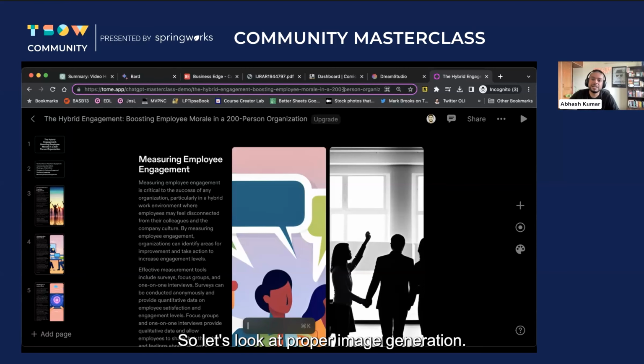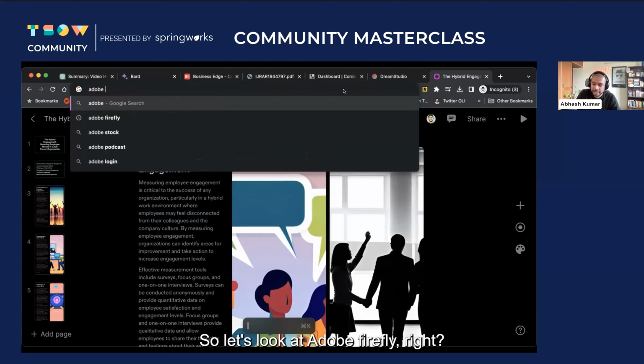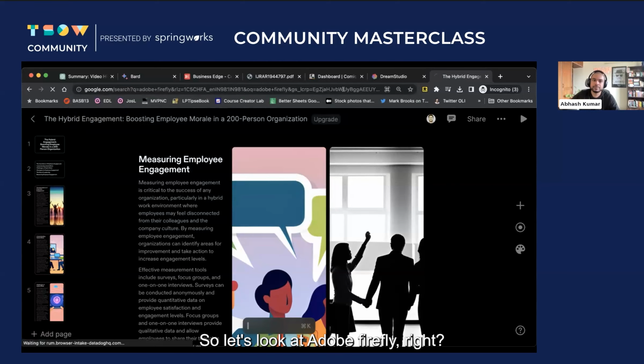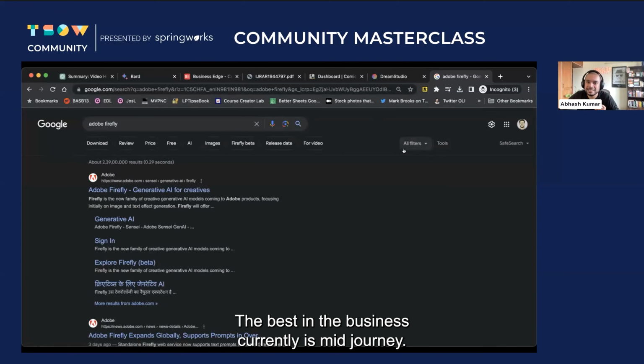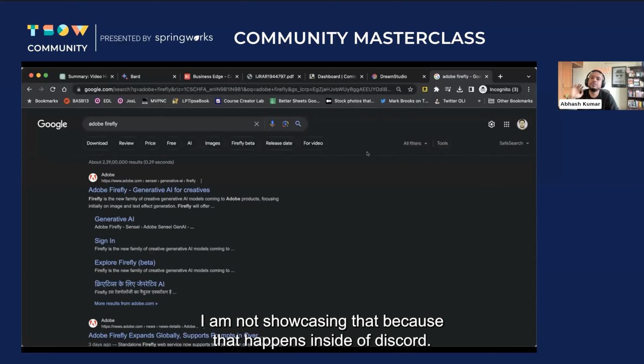So let's look at proper image generation. Obviously, this is inside the tool, so not that good. So let's look at Adobe Firefly, right? The best in the business currently is Mid-Journey. I am not showcasing that because that happens inside of Discord.